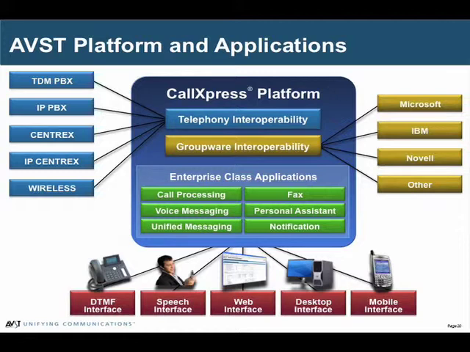And all of those wrap around the core applications that we provide, and those core applications are where we spend all of our time. These are rock-solid applications. They've been under development for almost 25 years.